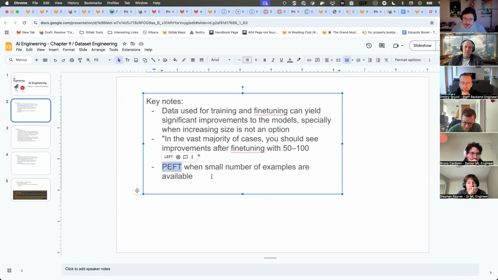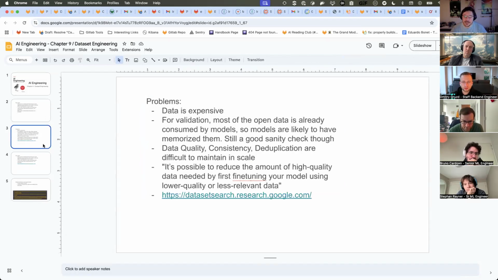And PEFT, which is parameter efficient fine tuning, is a method that doesn't fine tune the whole model, but just some of its weights. It's a good alternative with 50 to 100 examples. But the problem is that getting data is expensive, and getting good data is even more expensive. You need to vet the entries. It's just a process that needs to be followed.